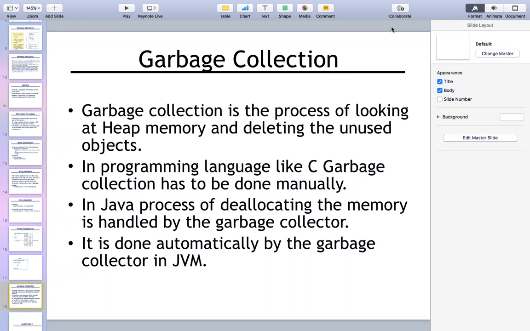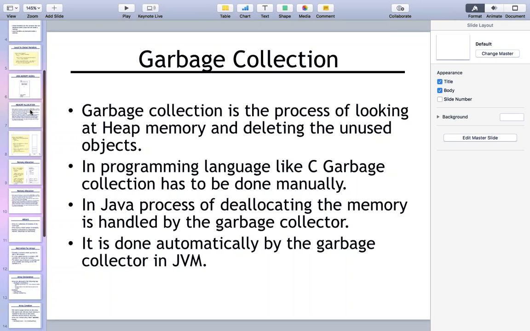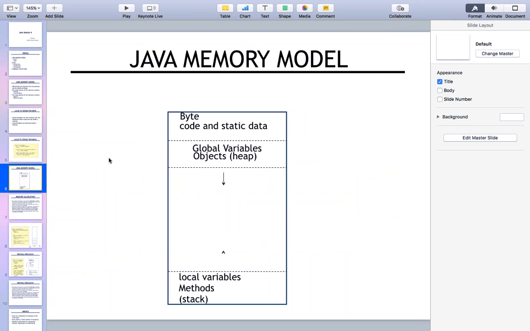That was arrays. Now, what is garbage collection in Java? So we saw earlier what happens in Java. All the methods are allocated space in stack, and all the global variables and objects are allocated space in heap. So what happens when we are reserving a space in the memory? Now we should also remove it.